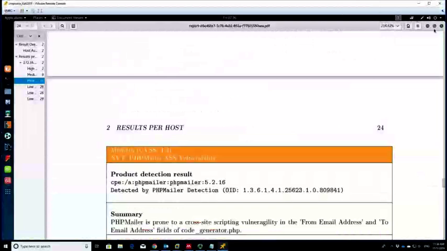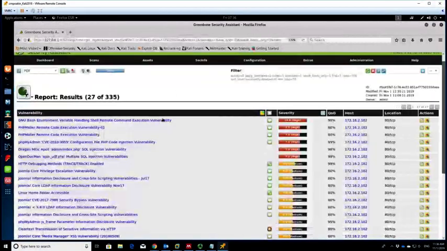So I hope with this you're able to get started using OpenVAS to conduct a vulnerability scan.